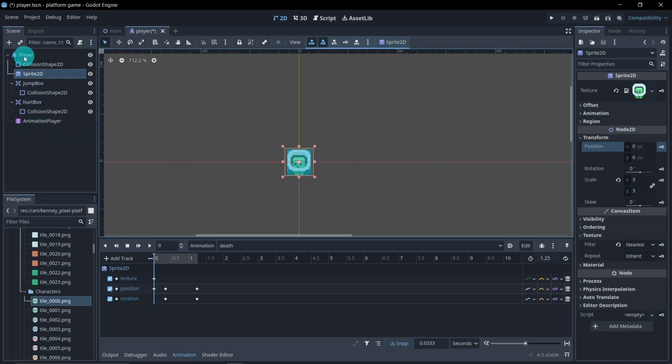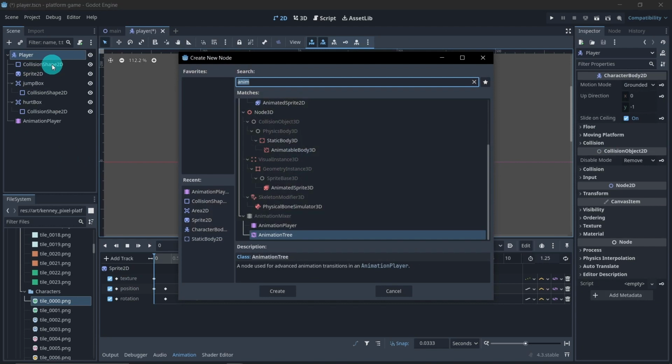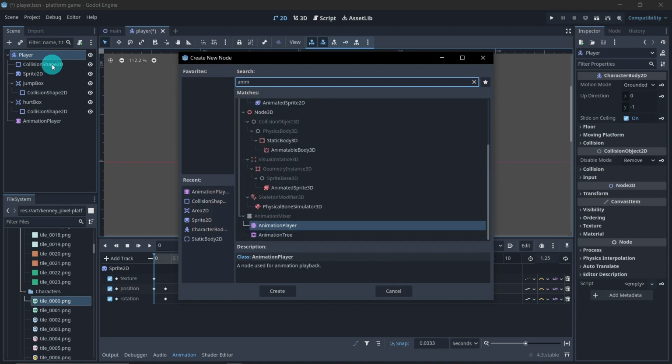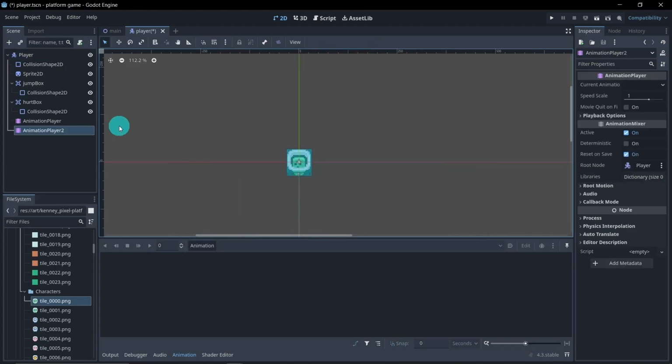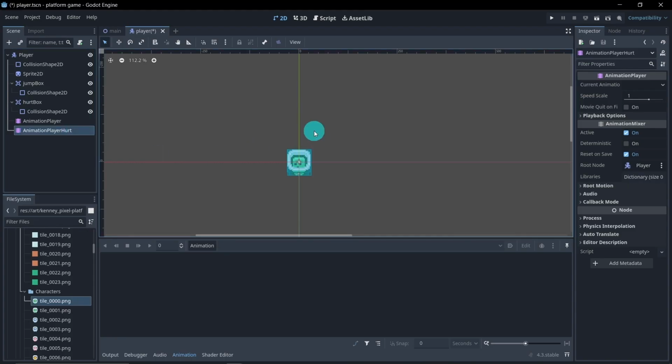All right. So what we're going to do is we're going to right click. We're going to add child node, and we're going to go ahead and create another animation player. Go ahead, select that. We're going to rename this animation player capital H Hurt. Awesome, just like that, perfect.